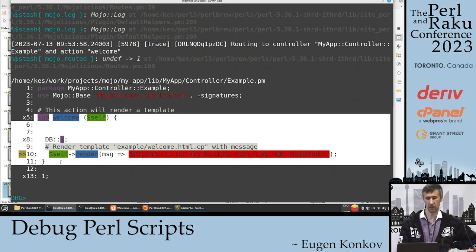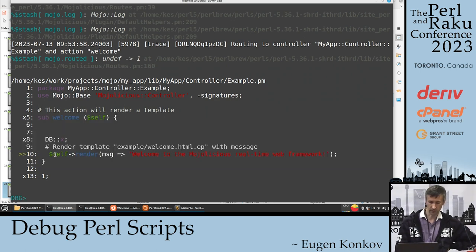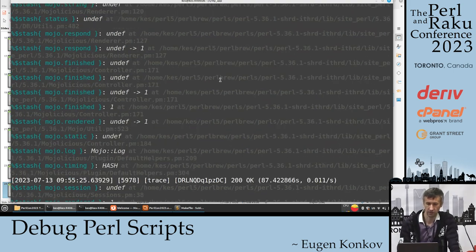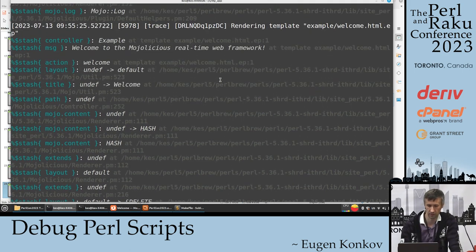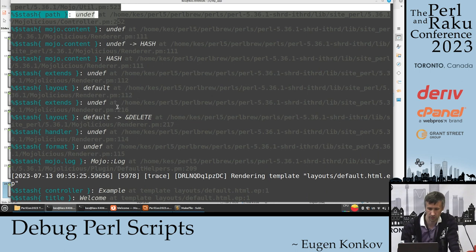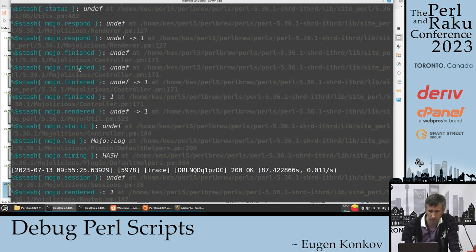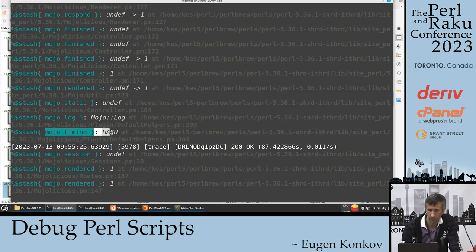Now we stopped at our controller's action. And here we are going to issue response. So if I write go command, we will run command to the end. And let server generate response. So after our controller is finished, we can see how the stash is changed. So how it's filled. Here's some timings about process. So we can fully understand what happened.